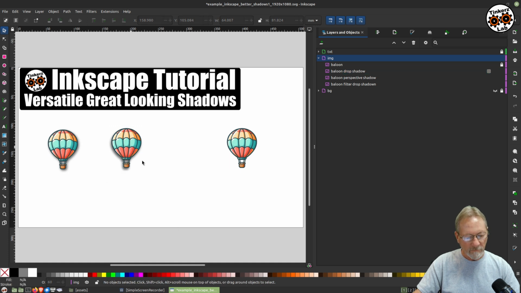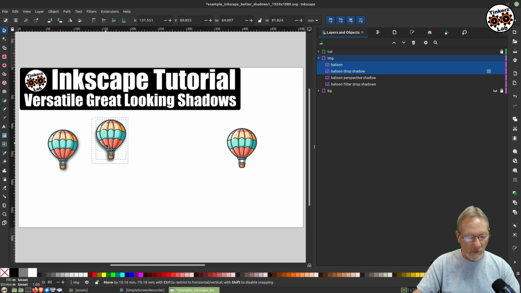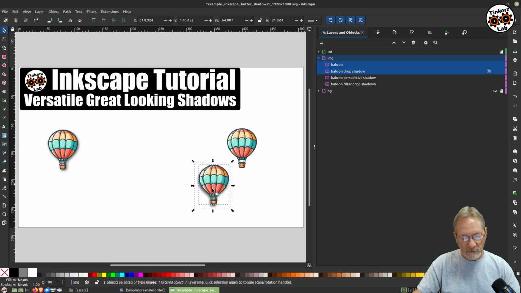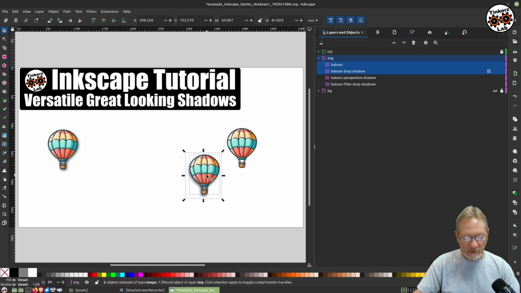Okay, now I can group these together so that if I move the balloon, the shadow goes with me, or I can just select them. First, I need to unlock my balloon here. I can just draw a box around the two. You can see that both of them are selected. You see the two separate boxes, and I can grab it and move it wherever I want, and the shadow follows it so that once I get my shadow set, I can move the object with the shadow.